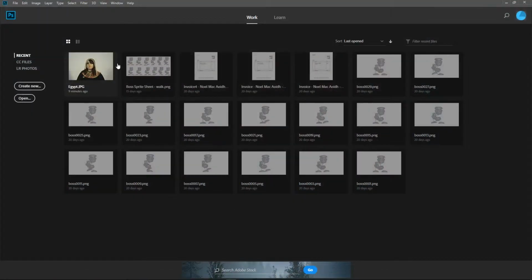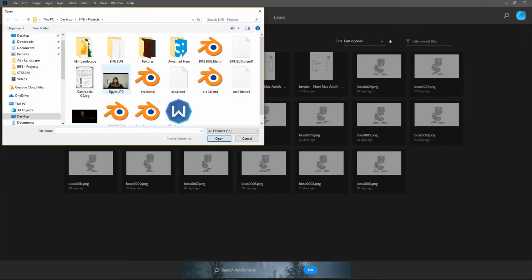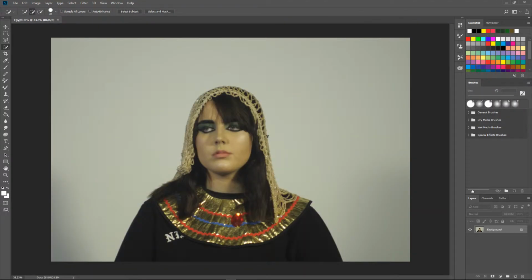So in this tutorial we're going to look a little bit at Photoshop, just some basic things in Photoshop. So I've just opened it here and I have all the previous images I've been working on. So I'm just going to hit open and select the image I want to work on and hit open here. And this is sort of the generic setup in Photoshop.